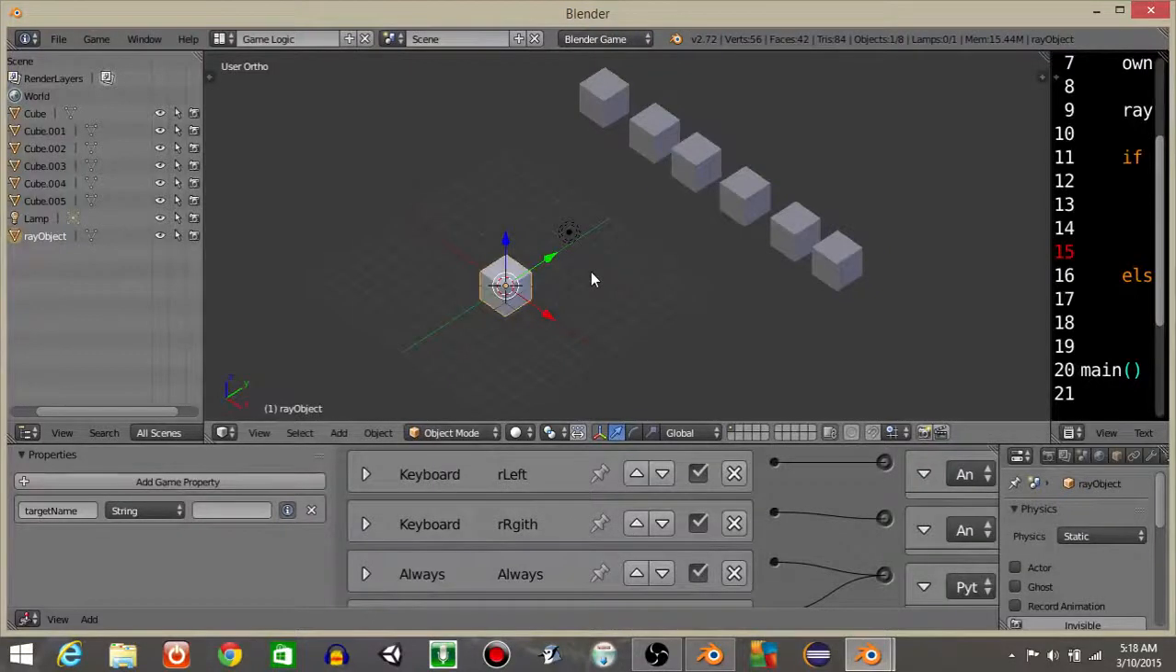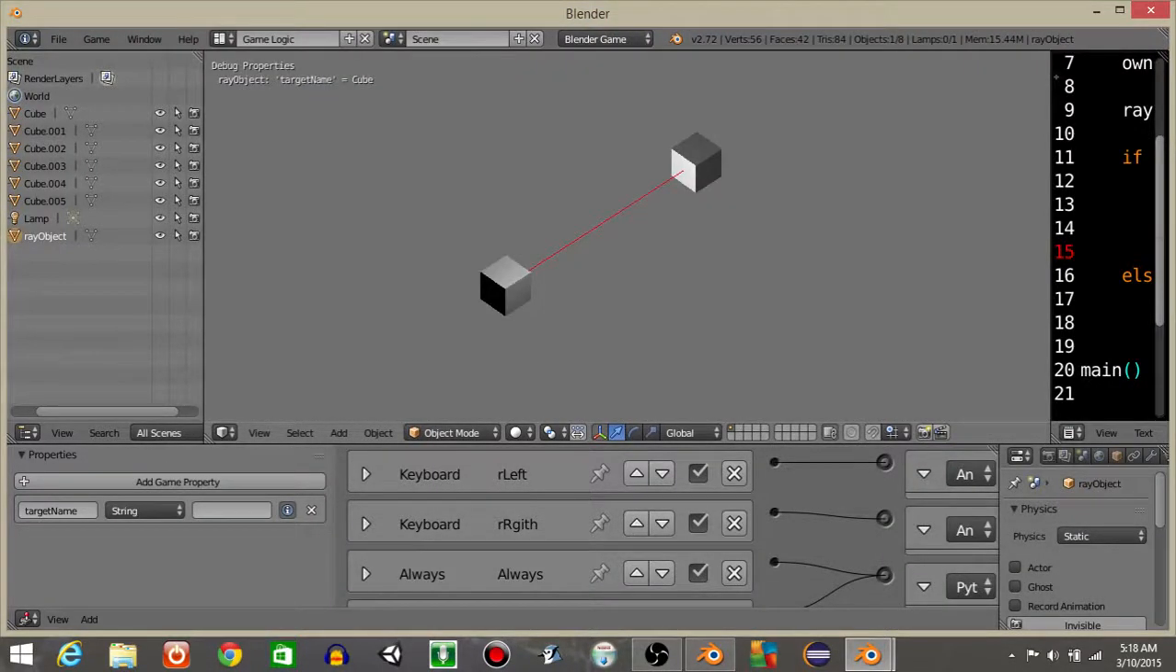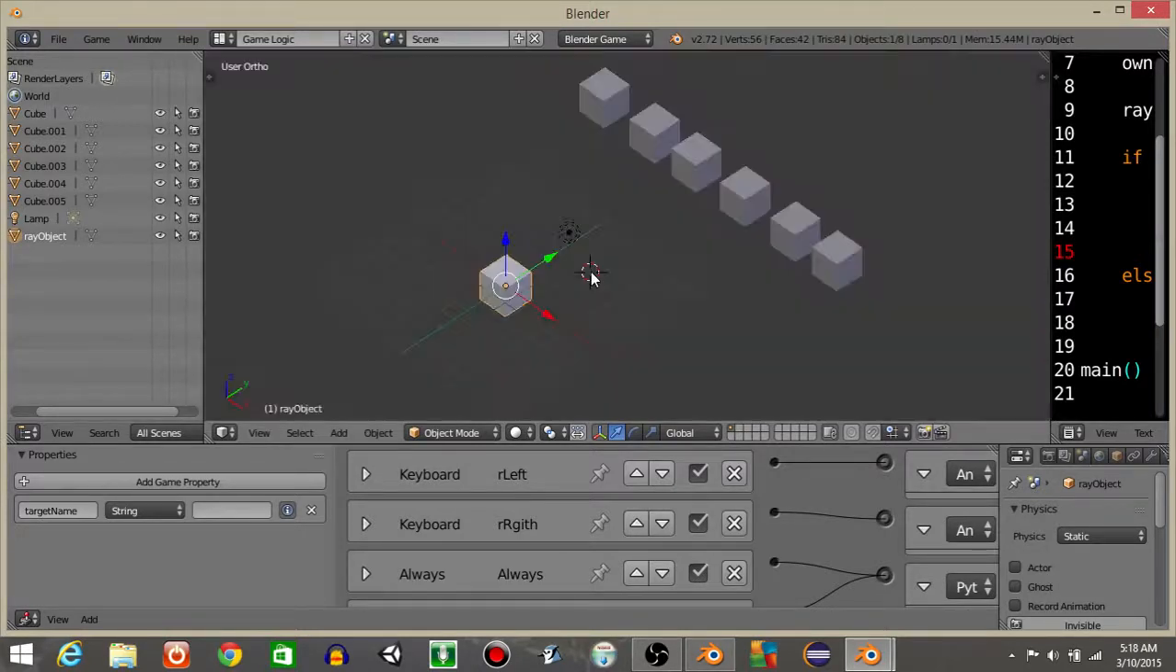Hello guys, my name is Gavin, and this will be a video on how to use a ray object, or a ray sensor, to make the object visible that the ray is over, but if it moves off that object, it'll turn invisible again. There will be some Python involved, and I'm just going to get started.